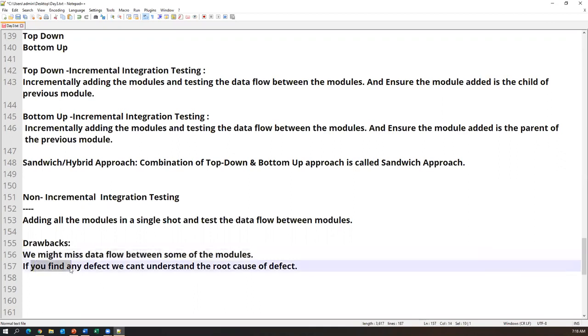And if you find any defect, it is very difficult to find out which module the defect belongs to, because we already integrated all the modules at once. It is very, very difficult to find out which module the defect belongs to. It is very difficult to understand the root cause of the defect. So because of these two drawbacks, we don't prefer to do non-incremental integration testing, guys. We always do incremental integration testing.